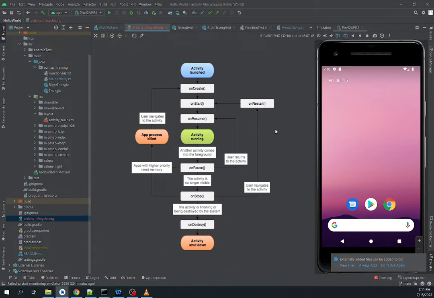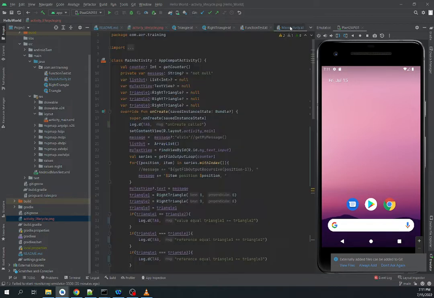When a user launches any application, the first callback is onCreate. So you see we have the first callback. When we create a class activity, it will be created by default.